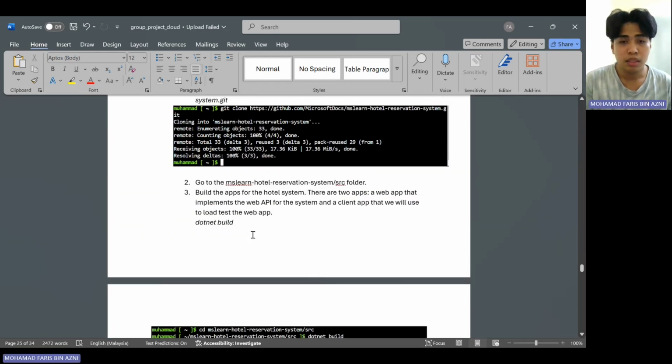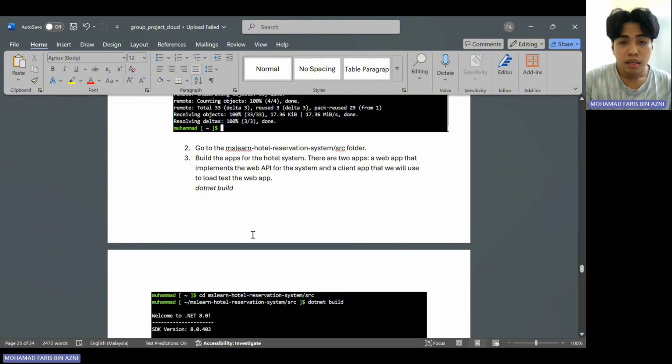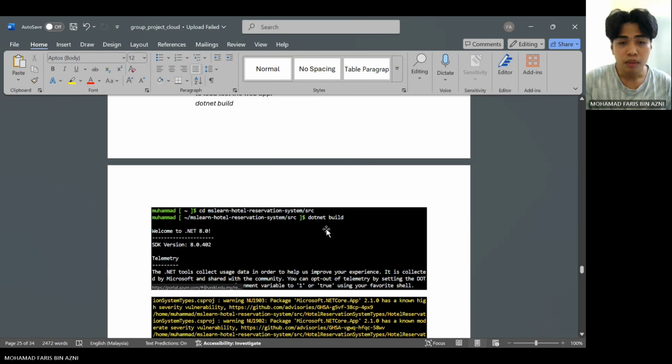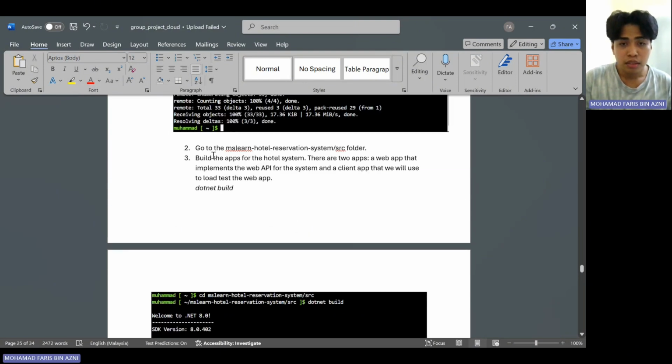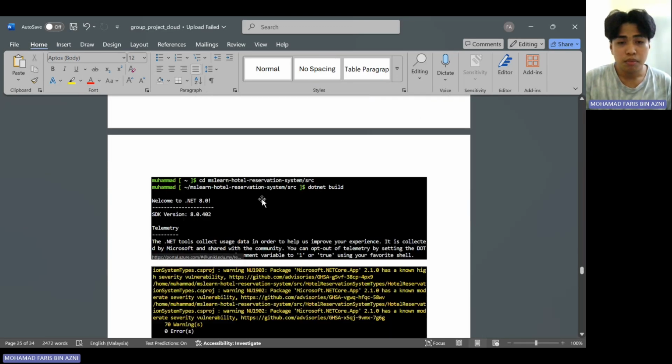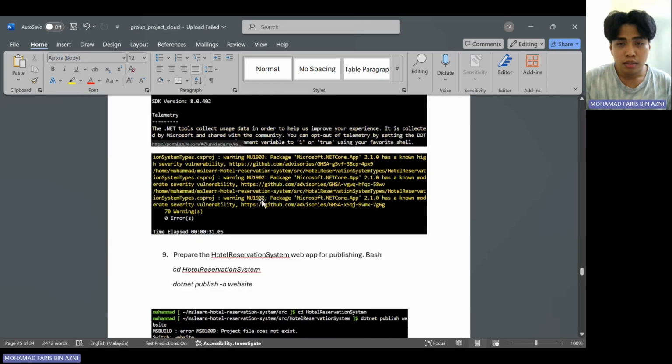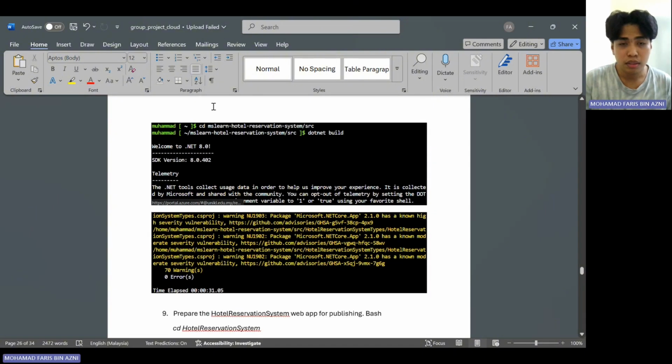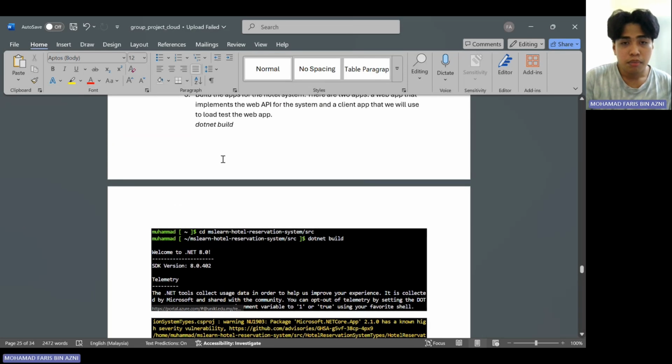After the download succeeds, go to the Learn hotel reservation system and then build the apps for the hotel system. There are two apps, a web app that implements the web API for the system and a client app that will be used to load the web app. So first we have to change the directory to MS-Learn hotel reservation system, such as here. Then we have to enter this command: .NET build.